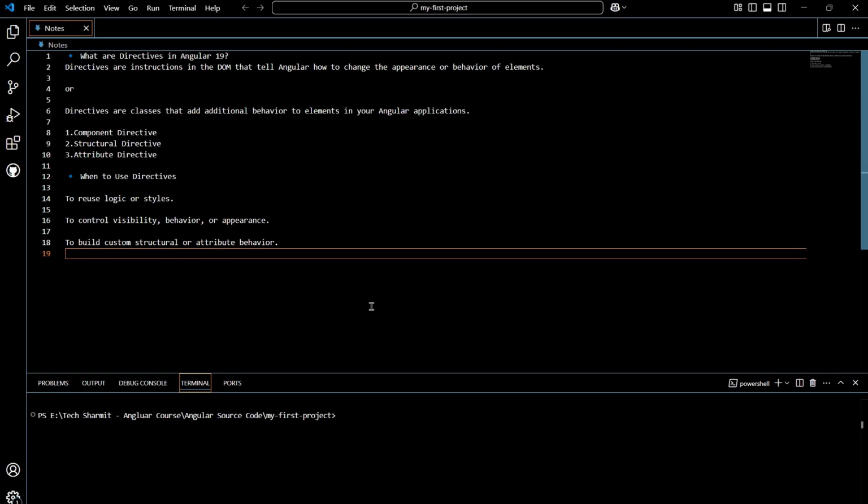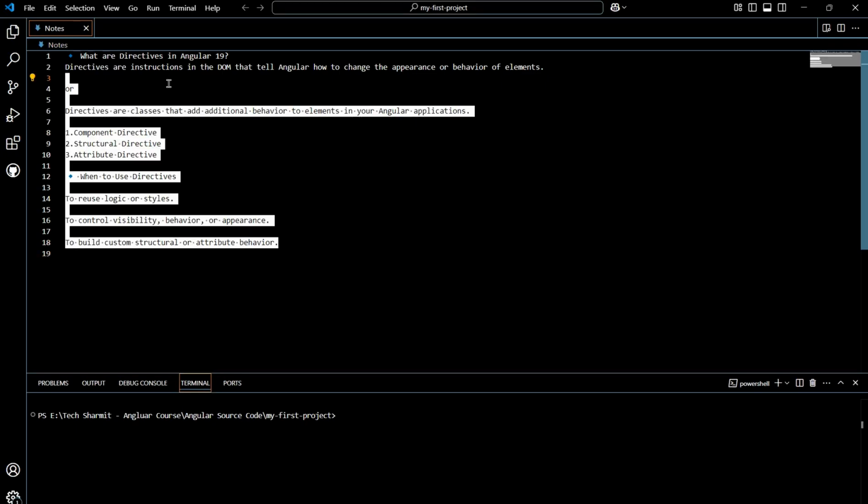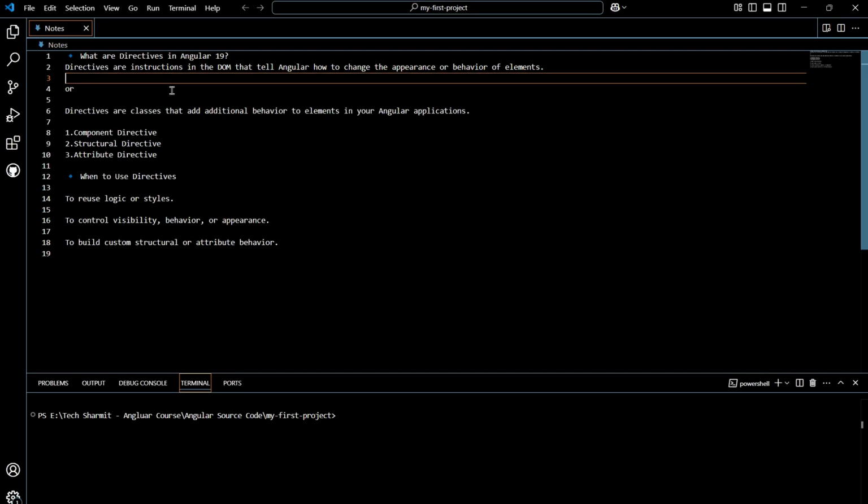But most of you might be preparing for interviews or exams, so everyone should have at least this much knowledge for theoretical purposes, because in interviews also, you might be asked some conceptual questions. So always make sure that you know the answers to them. Okay, fine. So let's start with the first question: what exactly are directives in Angular 19, or maybe if you are using any older version.